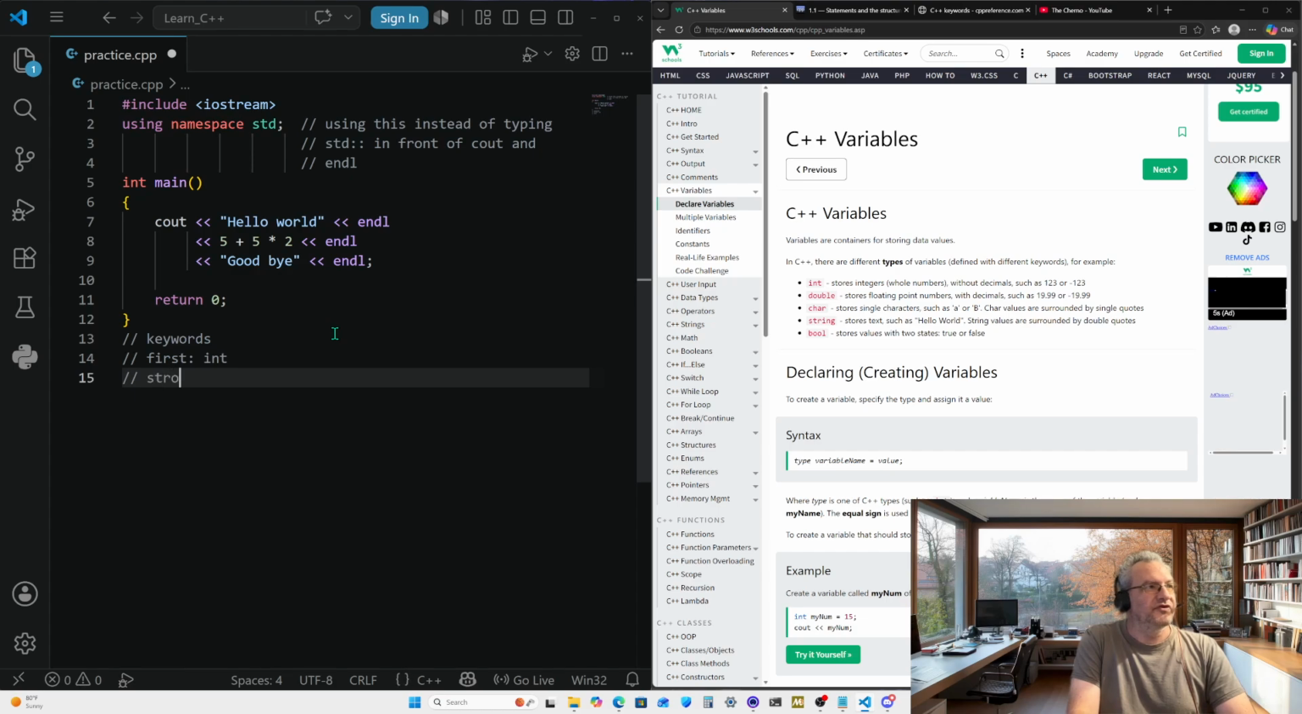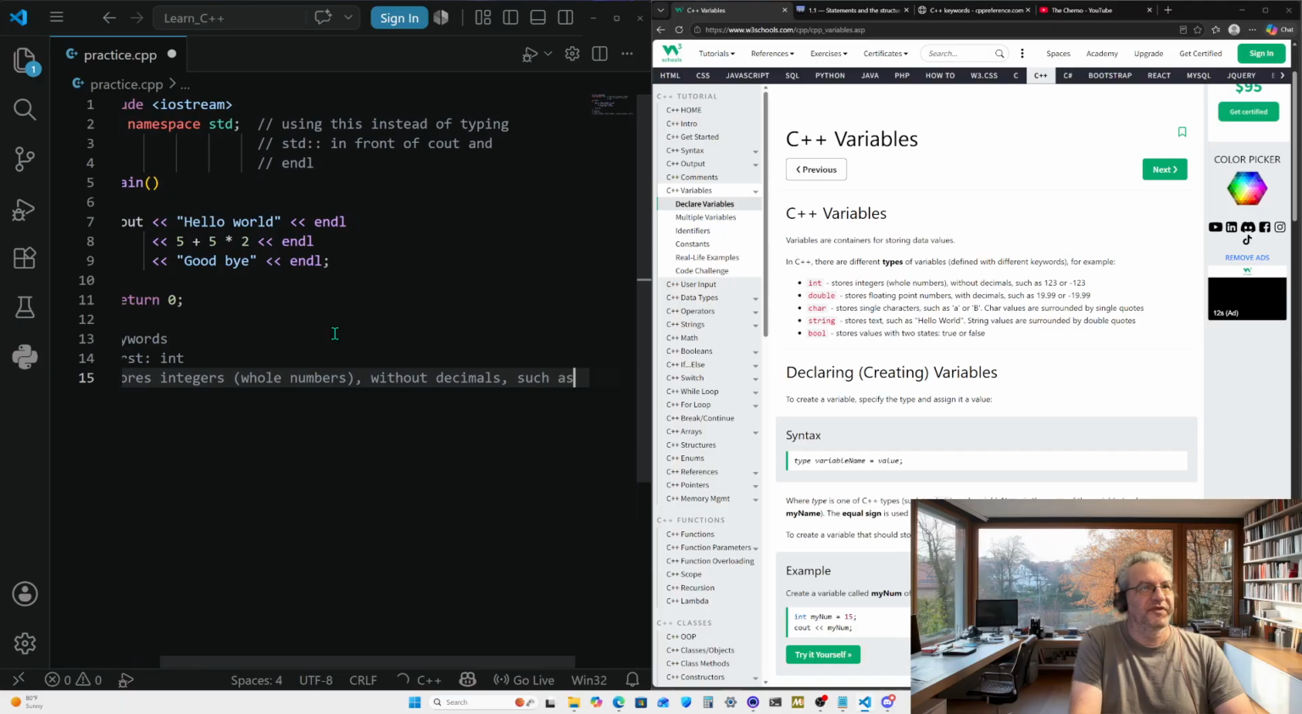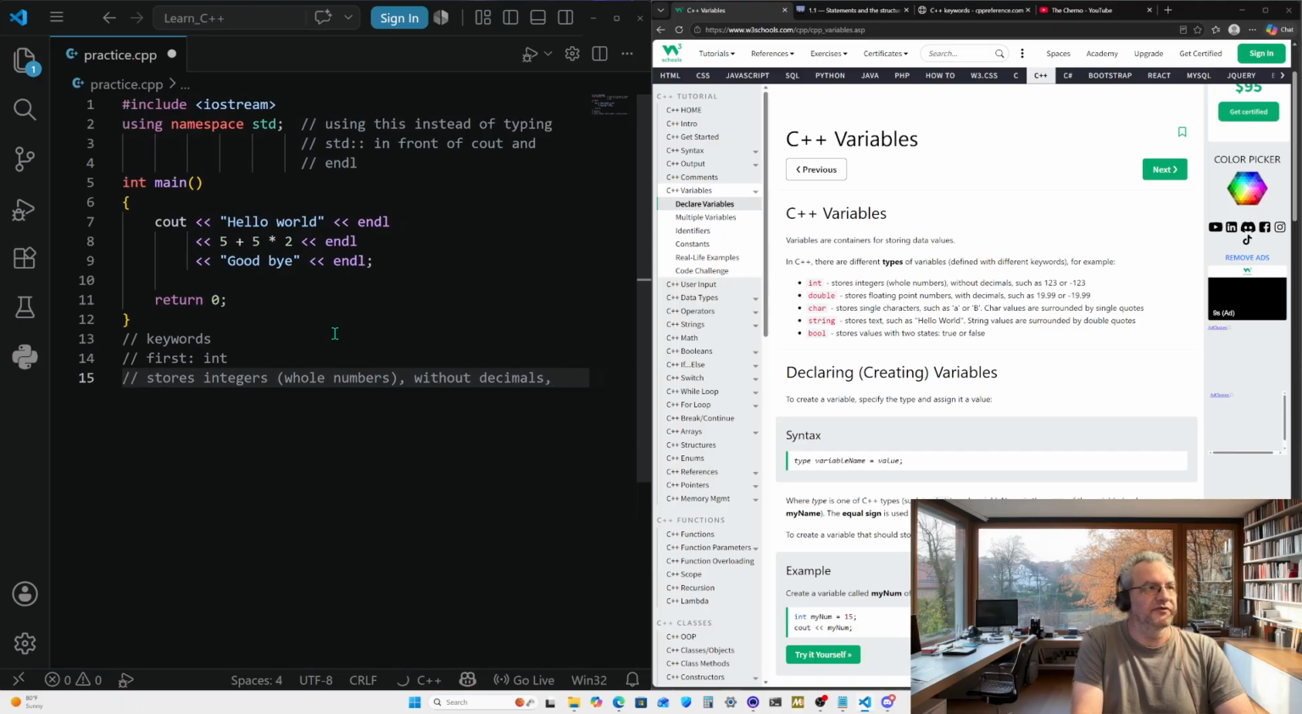Definition. Stores, W3Schools definition: stores integers, whole numbers without decimals, such as, and we're running into the edge, so let's go to the next line and keep going. Such as 1, 2, 3, or negative 1, 2, 3.